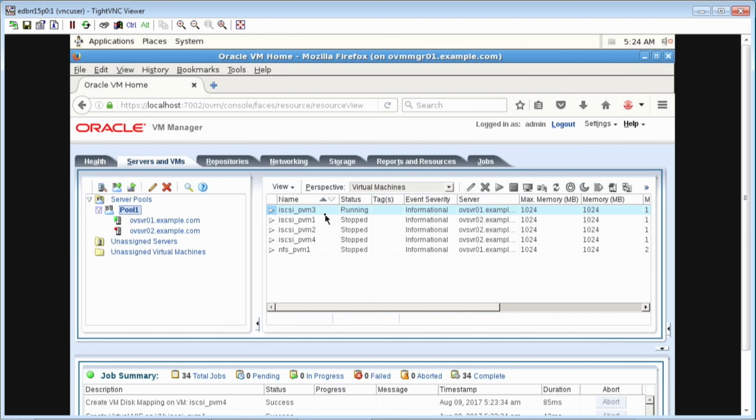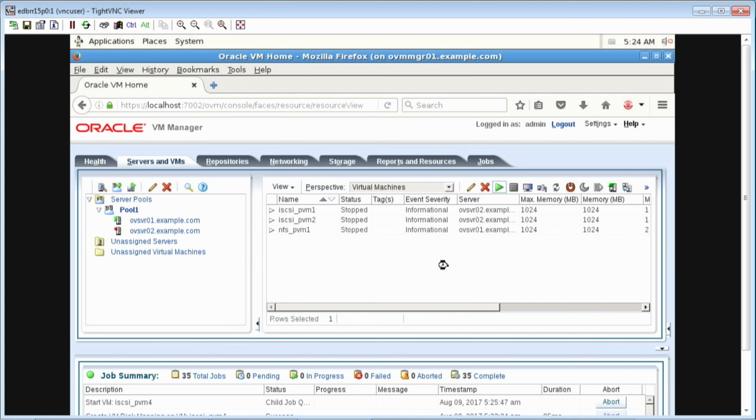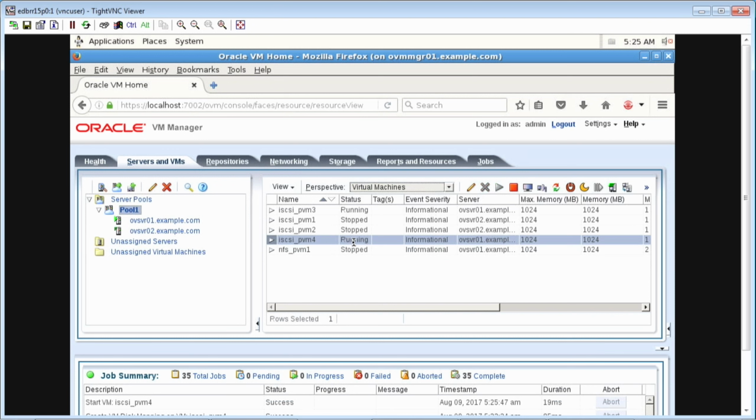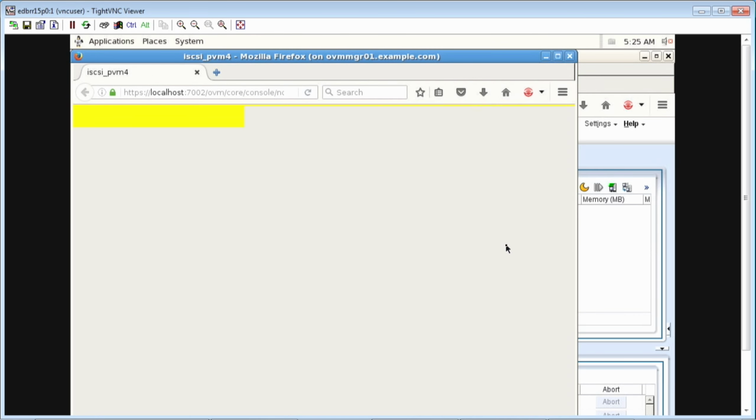Well, the next step is to start the ISCSI_PVM4 virtual machine and access its console. So in the Oracle VM Manager user interface, we click the Servers and VMs tab and we locate the ISCSI_PVM4 virtual machine. In this case, we have the pool and in the perspective drop-down list, virtual machines. So we have this one and we may click on the start button. We start the console for the ISCSI_PVM4 virtual machine by clicking the launch console icon. Okay, we wait for this to run and now we launch the console.